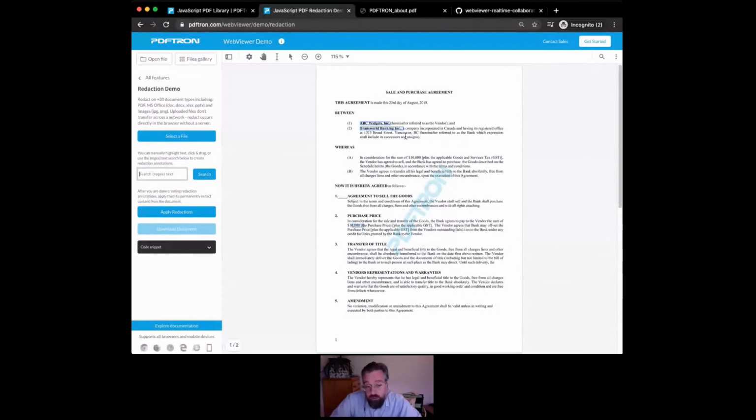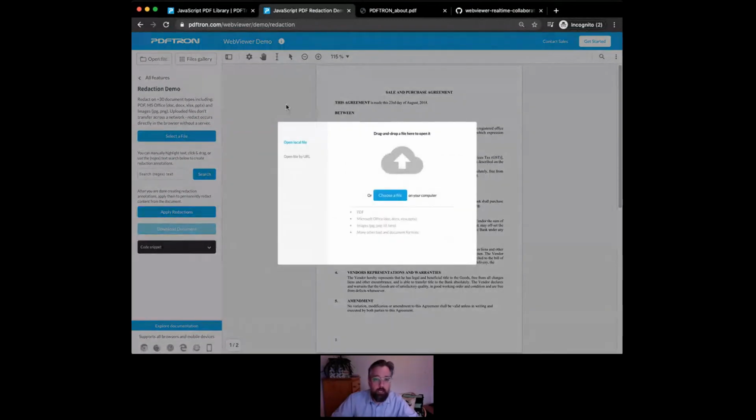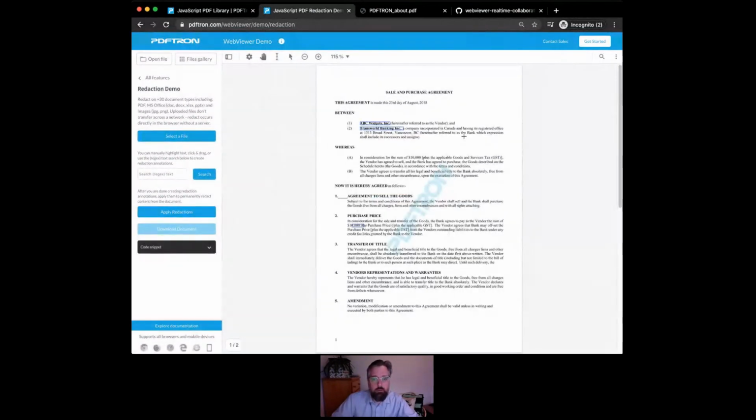Or maybe just the very exposure of this document to a larger network is something that's risky for me. So with WebViewer, one big advantage here is that I'm not transferring this over the network at all. I can just open up a document locally and then bring it up inside of the browser to edit, to remove information from it.